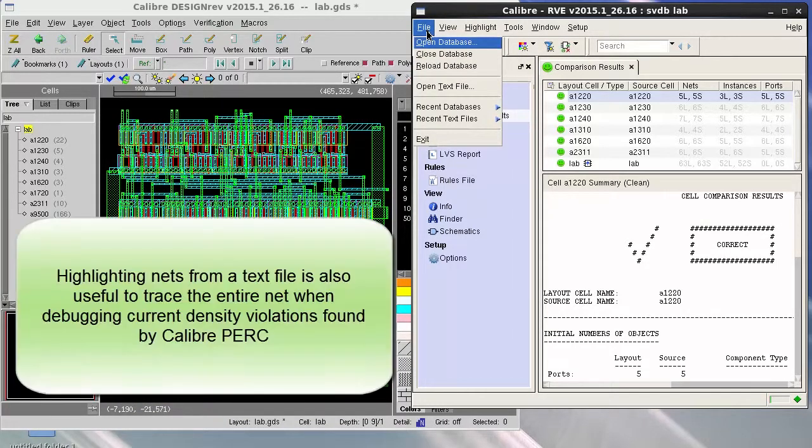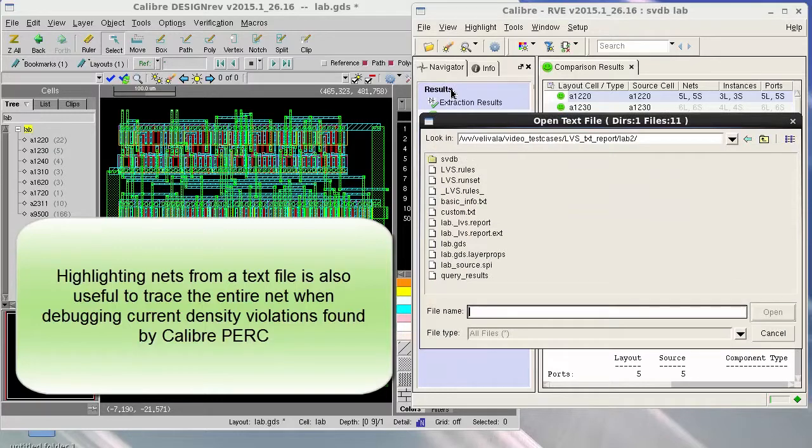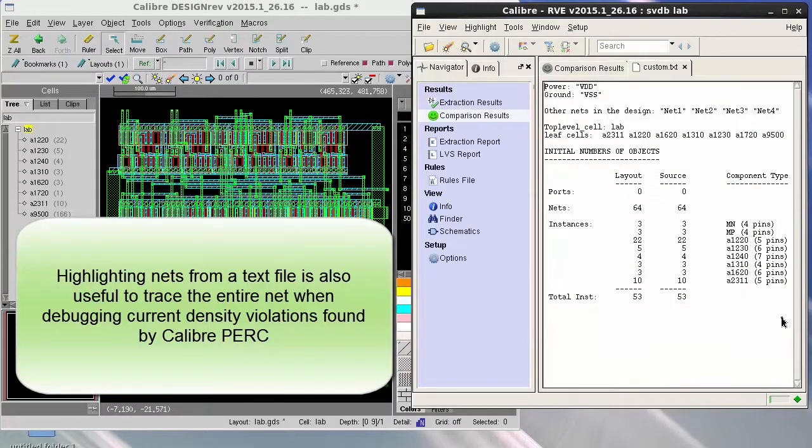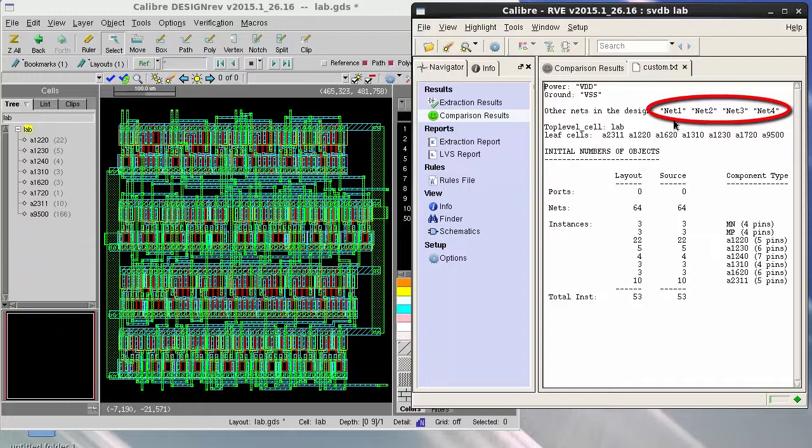So I go to the file menu in RVE and click on the option to open a text file. Then I select the custom.txt file, which is the name of my custom file I have generated. And notice at the top there, you can see that this file has certain net names which I want to highlight and review in the layout environment. So let's see how to do this.